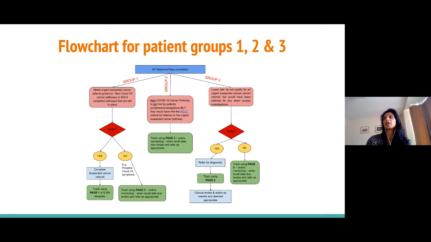And just to highlight, obviously there's group 1, which is your suspected cancer referrals that you should be robustly safety netting, and also to highlight the pressing need for that even more when we know that patients are not attending their GPs, even when they're referred, they're not attending for their referrals. So this is a really important pathway.